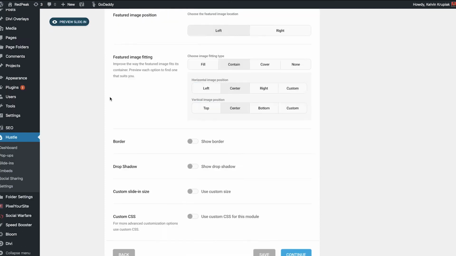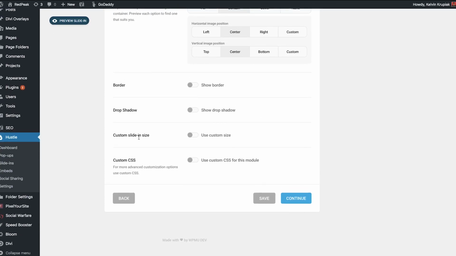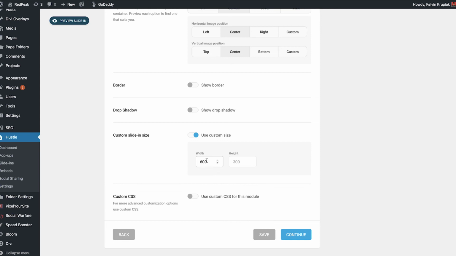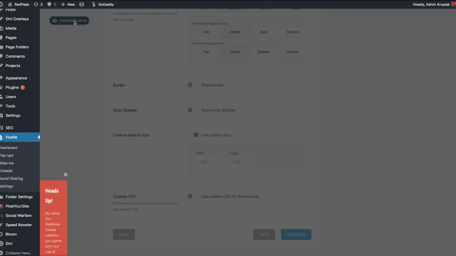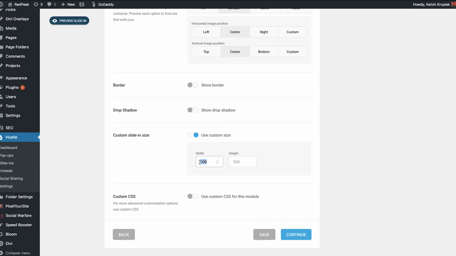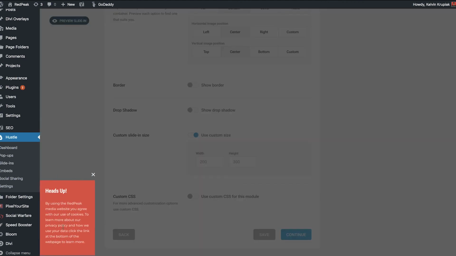And now we'll scroll on down to the bottom and you guys will see custom slide-in size right here. We'll pop that open. We've got width and height currently set. I'm gonna change the width to, I want it to be 100. No, not 10,000. And the height, let's do 300 should be fine. Let's see what this looks like. No, that looks ridiculous. So let's do a 200 width, 300 height. This should work okay for mobile.